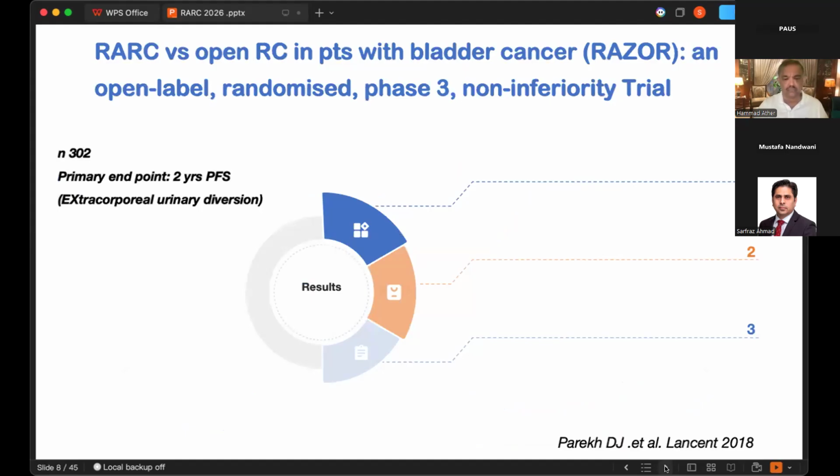The first landmark paper, which was reported in the Lancet in 2018, was an American study, which was a randomized controlled trial comparing robotic-assisted radical cystectomy with open. It was a multi-center trial, including 302 patients, and the primary endpoint was 2-year progression-free survival. The only drawback in this paper, which was criticized as well, was that the patients included in the robotic arm had extracorporeal urinary diversion, which lost the whole advantage of a total laparoscopic or minimally invasive surgery because it's a combination of a robotic part and also an open part.